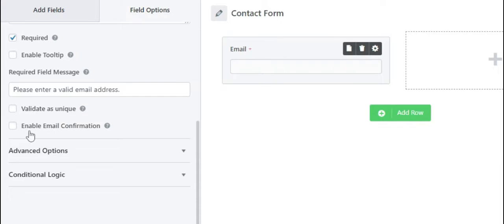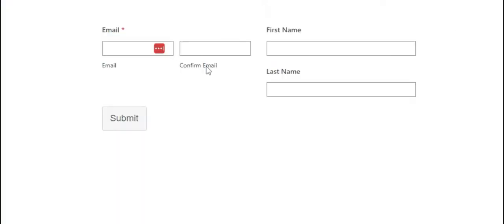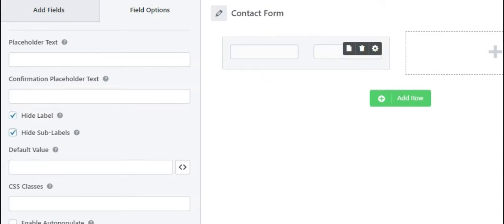Moving on, you can see an option called Enable Email Confirmation. So when you enable this option, a Confirm Email field option will be added in your form. Here, you also get an option to hide the labels or the sub-labels.